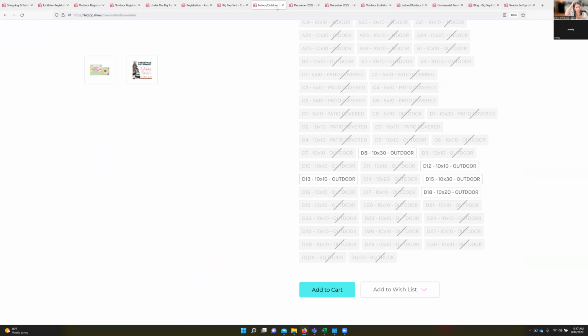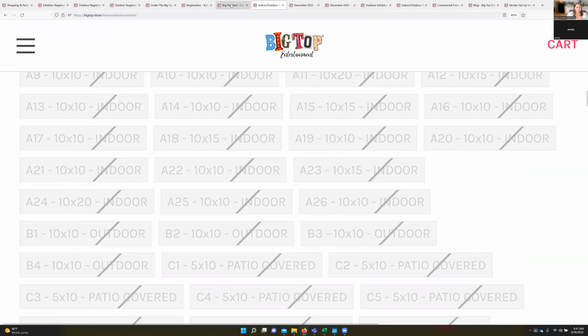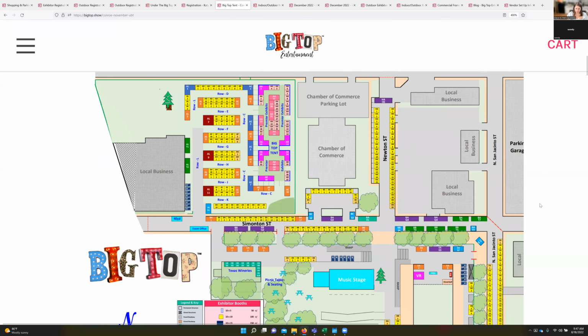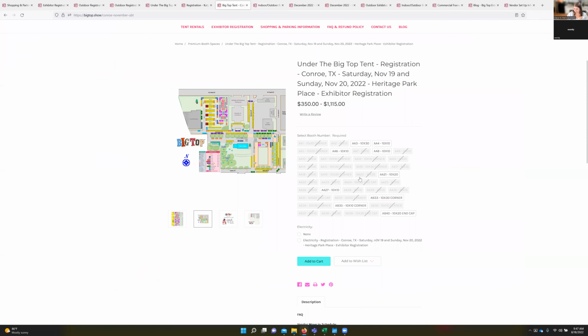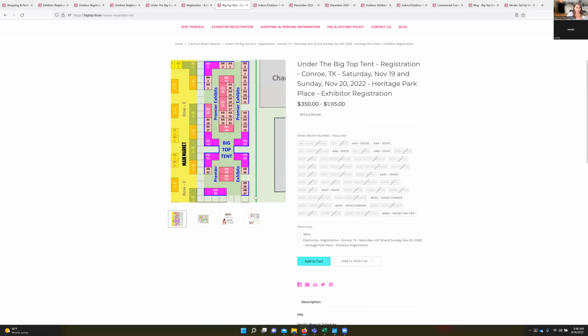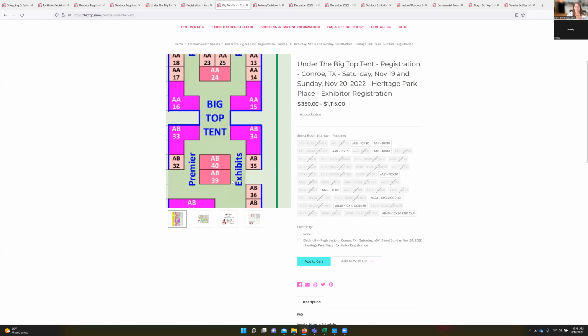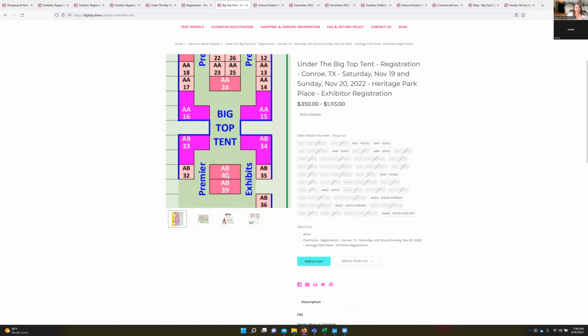And as far as inventory goes for the big top tent, like I said, we probably have about 30% of booths remaining. It looks like we have some 10 by 10s, 10 by 20s. We have a 10 by 20 end cap available. What? I am shocked. Let's see, AB 40. Oh my gosh, that had to have been someone who had to cancel out, because I know those were sold from the beginning. That's an excellent spot.